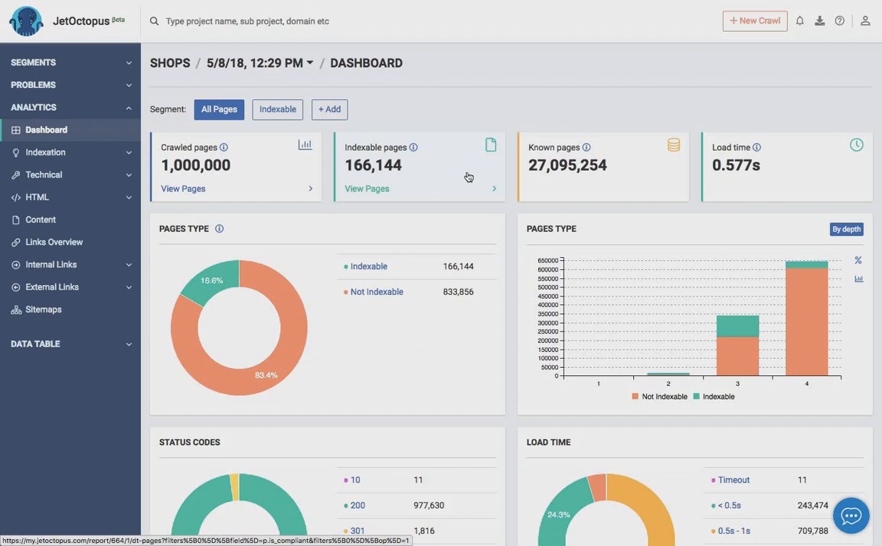It must be allowed for indexing by directives of, for example, robots.txt, meta tag robots, robots header, etc. Plus, it mustn't be canonical or self-canonical. We also can see the number of known pages. For instance, we've crawled 1 million pages, and we've got another 27 million found pages in a queue that are available for further crawling. And here we can see the average load time of the site.